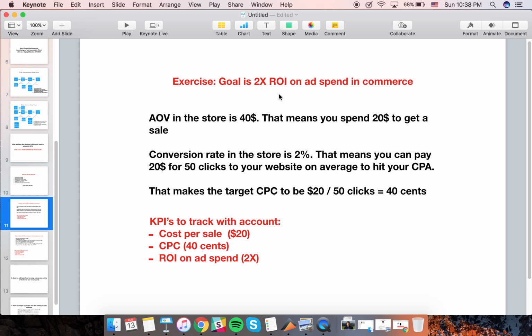So for instance, as a business owner, you're measuring that you're spending approximately 50% on overhead, on costs, on product, on fulfillment, and then you have half left to actually get a sale. So that means in this specific scenario, AOV in the store is $40, you want to achieve 2x, so you want to spend $20 and get $40 in return. So it means in this case you'll spend $20 max to get a sale.